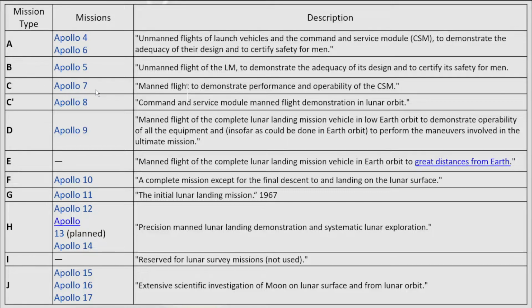And then Apollo 7, 8 and 9. Apollo 9 was the manned flight of the complete lunar landing mission vehicle in low Earth orbit to demonstrate the operability of all equipment and, insofar as could be done in Earth orbit, to perform the maneuvers involved in the ultimate mission. Then Apollo 10 was a complete mission except for the final descent to and landing on the lunar surface. So the humans were involved, but they didn't land on the surface of the moon.